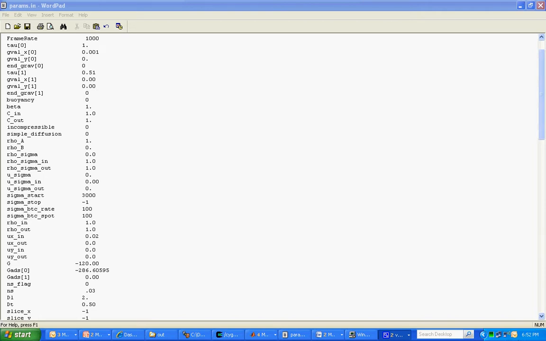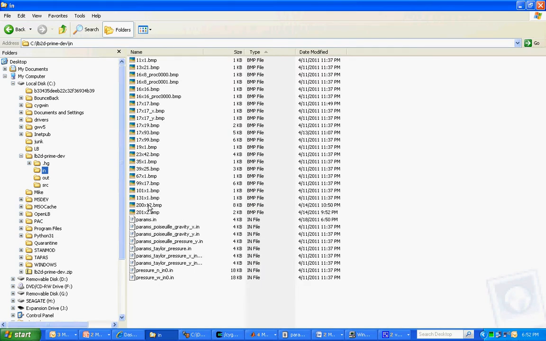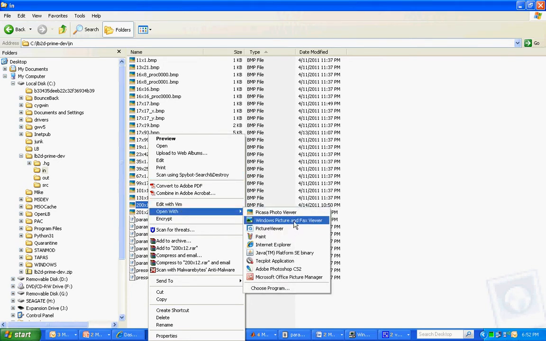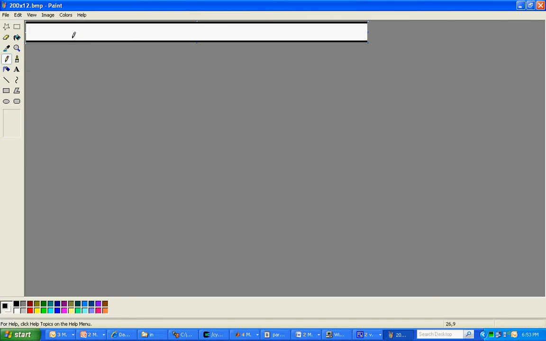Next, I'd like to demonstrate how to simulate a simple Taylor-Aris dispersion problem in a channel using LB2D prime. For this, we'll use a domain that is 200 by 12 lattice units. And that means that it will be effectively 10 lattice units wide in the interior of the channel, and obviously 200 across.